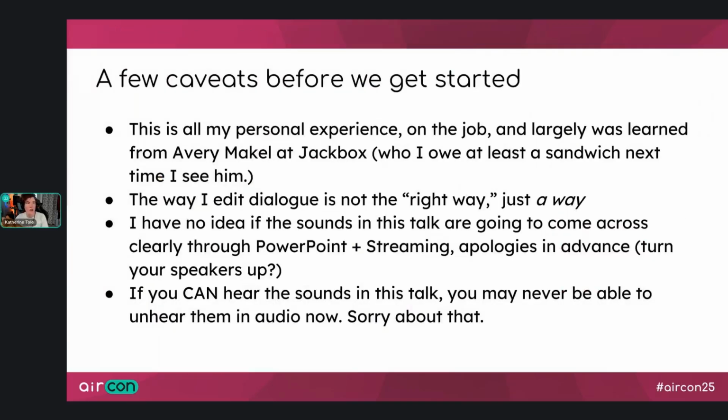Right. A few caveats before we get started, because I want to kind of set the stage here. This is all my personal experience. This is all on the job. Largely was learned from Avery McKell, that is my manager at Jackbox. I owe him so many things, at least a sandwich the next time I see him. And since this is all things I've learned on the job and not from formal education, I might use the wrong terms for things.